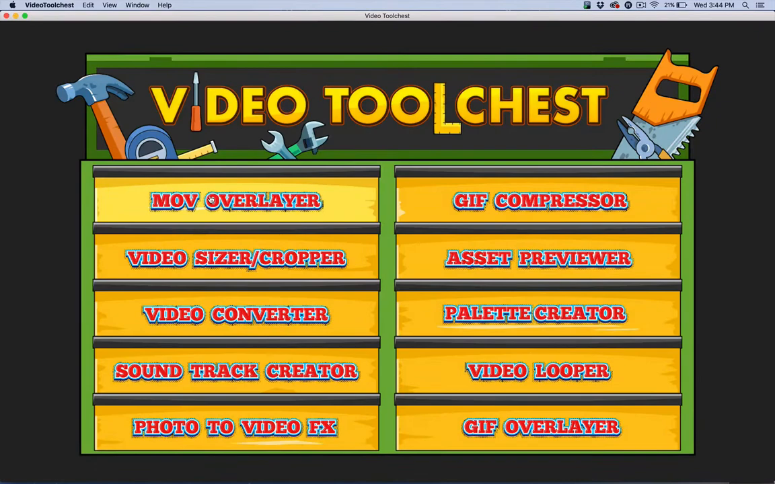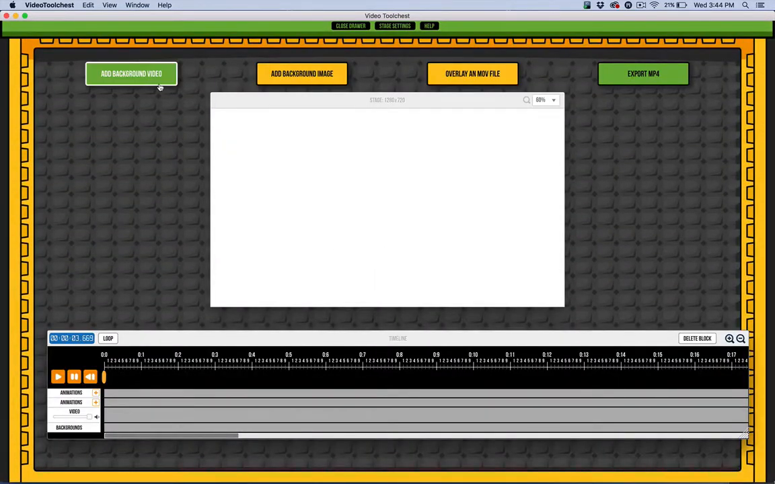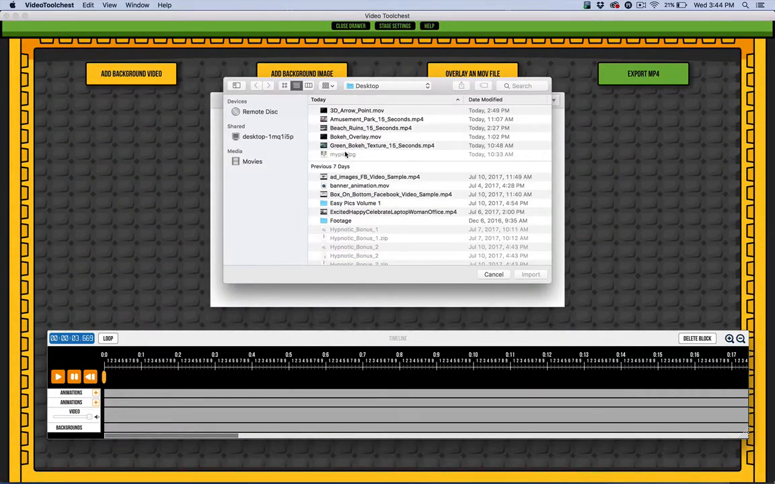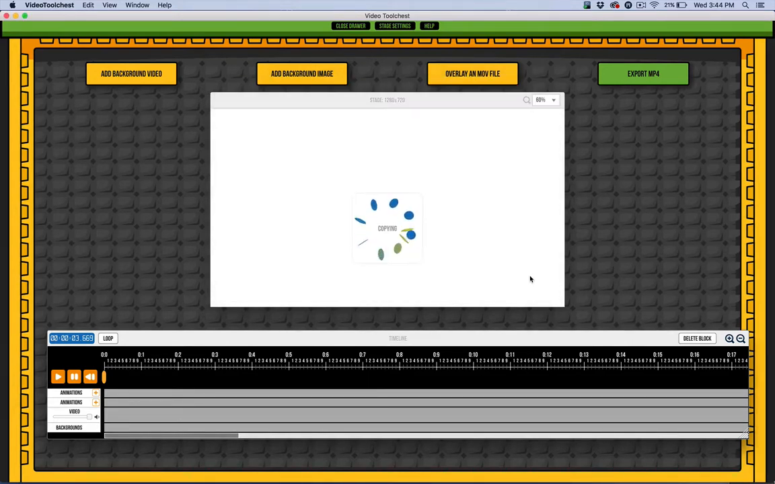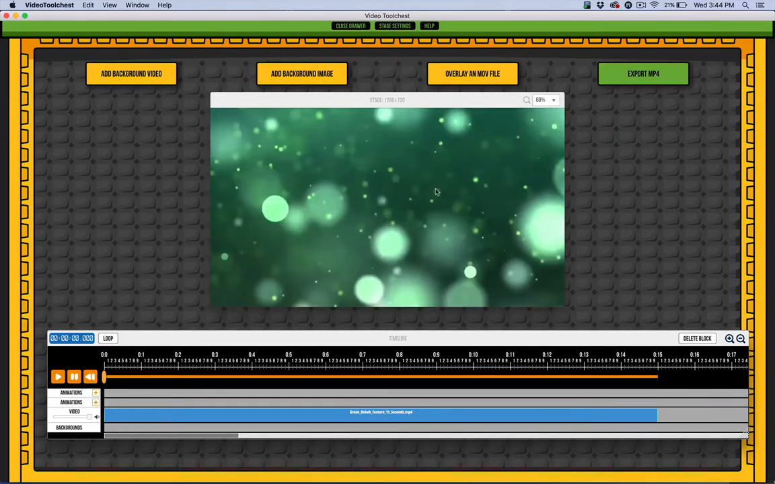And so I'll do one more example. I'm going to close that. Let's open it up one more time. And this time I'm going to do an example of a bokeh background with an overlay that I created in Easy Animator Pro. I know many of you have our Easy Animator Pro program, so it's importing that video inside of Video ToolChest there, and so there I've got it.